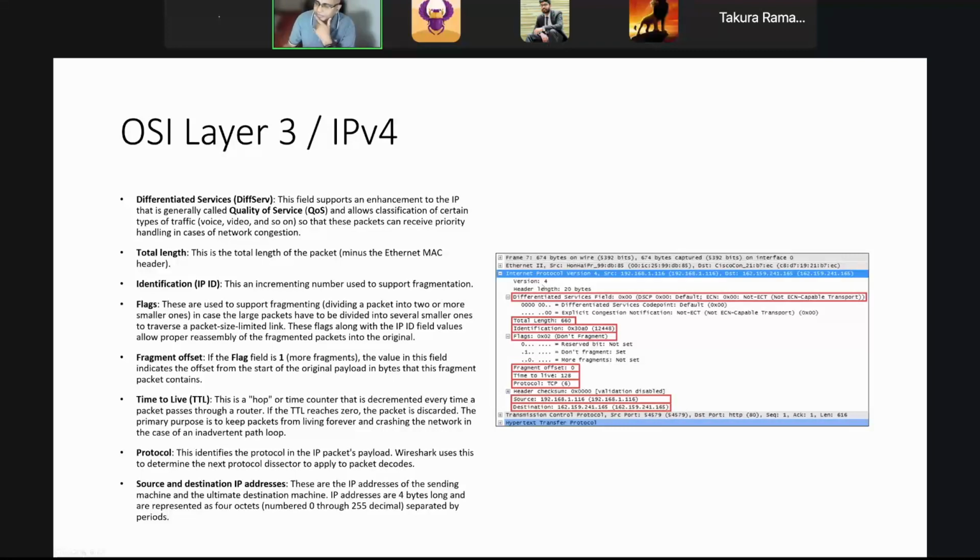If you captured an IPv6 packet, then you would see the version number 6 here. The header length is identified as well, with 20 bytes. And there is the differentiated services field, which is usually for quality of service implementations.